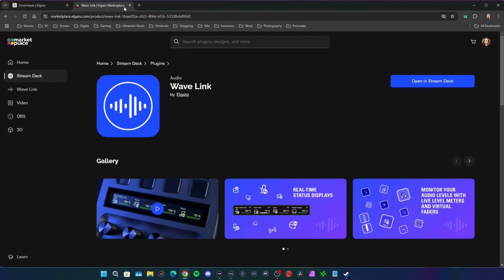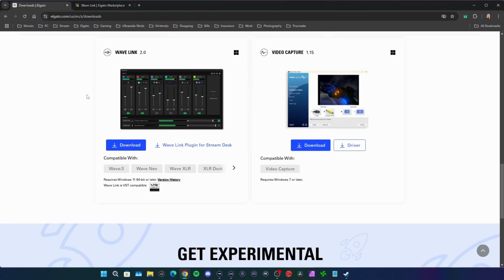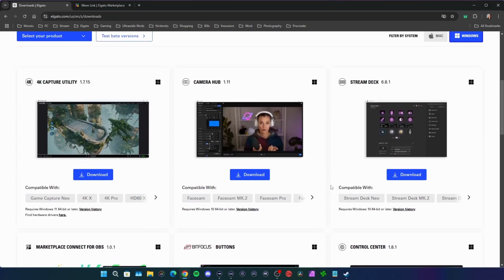So first things first, if you haven't gone to the Elgato site after you've gotten a Wave Link device, so for example Wave 3, Wave Neo, Wave XLR, Wave XLR Dock, Stream Deck Plus, and a Wave 1. You would download Wave Link 2.0 and the Wave Link plugin for Stream Deck. I do recommend that this is something used in unison with the Stream Deck or Stream Deck Plus, so make sure that you have both of these devices if you're wanting to do the audio routing for simplicity. So you would also download the Stream Deck 6.8.1.